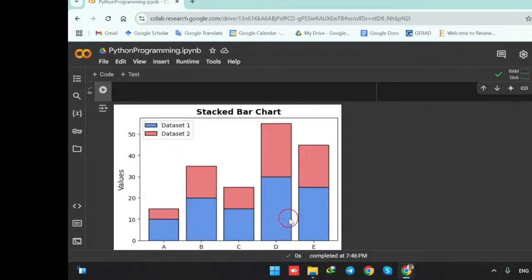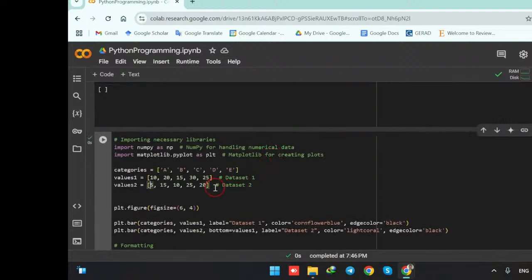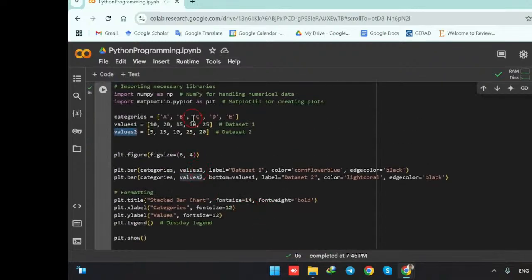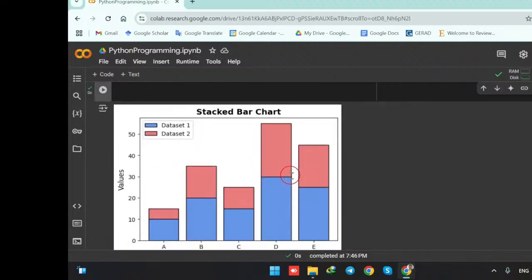The same goes with the other categories as well. For D, for example, the starting point is 0 and the value is 30 because it finishes at 30. However, for the second dataset, it starts at 30 and finishes, I think, at 55, yes? So for the second dataset, D here is 25. Yes, exactly. It starts at 30 and finishes at 55. So 55 minus 30 is 25, which is the value of category D in the second data set.